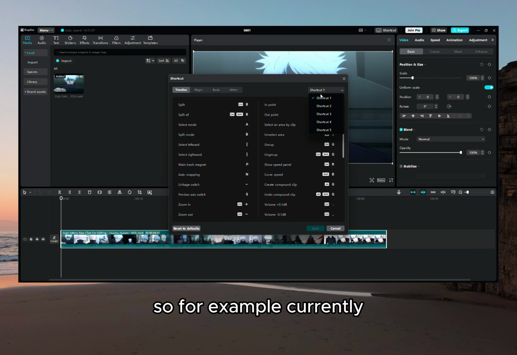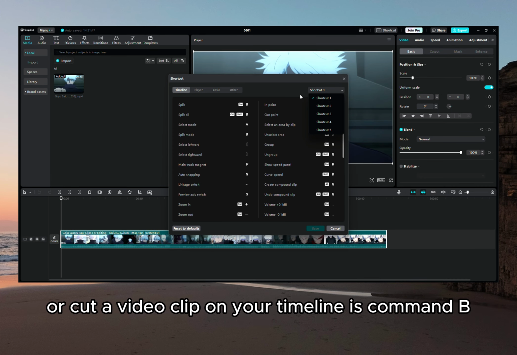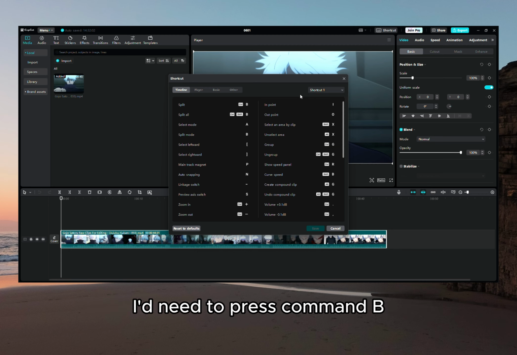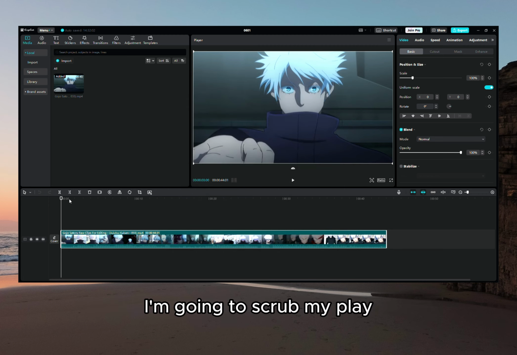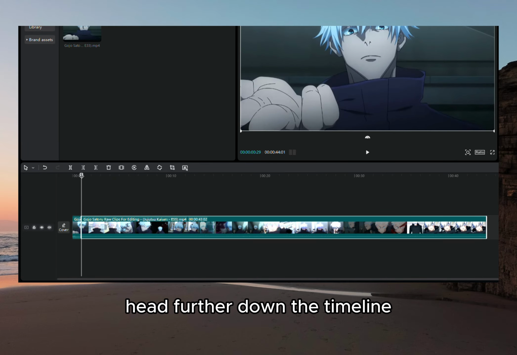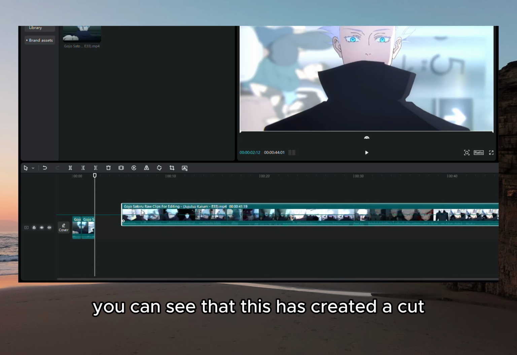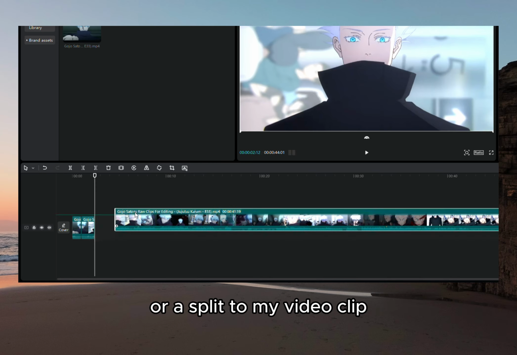So for example, currently the shortcut to split or cut a video clip on your timeline is Command B. If I'd like to split a video clip on my timeline, I'd need to press Command B. Let's go ahead and do that. I'm going to scrub my playhead further down the timeline and I'll press Command B. You can see that this has created a cut or a split to my video clip.